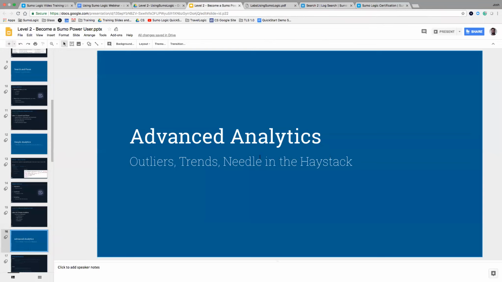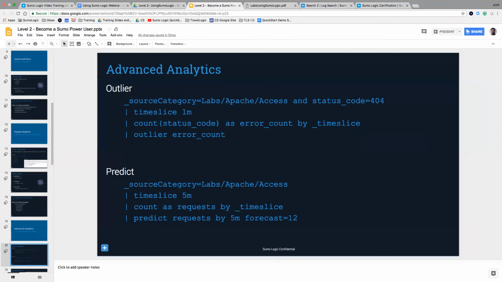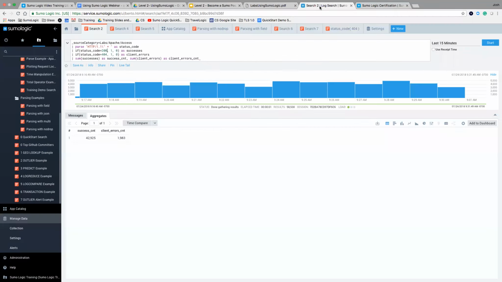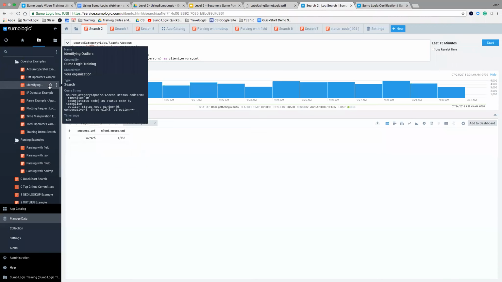So with the advanced analytics, we're going to start to look at outliers, trends, needles in a haystack, as we say. Let's look at a couple of these. I'm actually going to bring these up on the screen. These are the queries that we'll be using, but let's view them in app. So let me jump in here. I should have some examples over here. And let's look at identifying outliers to start with.